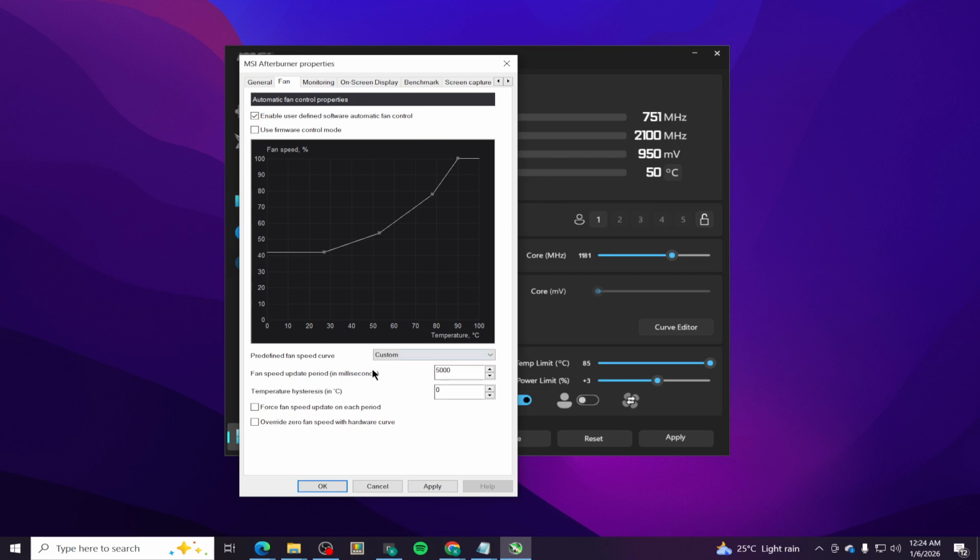Drag the points on the curve to tell your fans to ramp up earlier. For example, you might raise the speed a bit in the 50-70 degrees C range, so the card doesn't wait until it's very hot before increasing airflow. Aim for a balance. Higher speeds cool better, but add noise. Small, smooth changes between points help avoid sudden whooshing. When you're happy with the curve, click OK to save it.